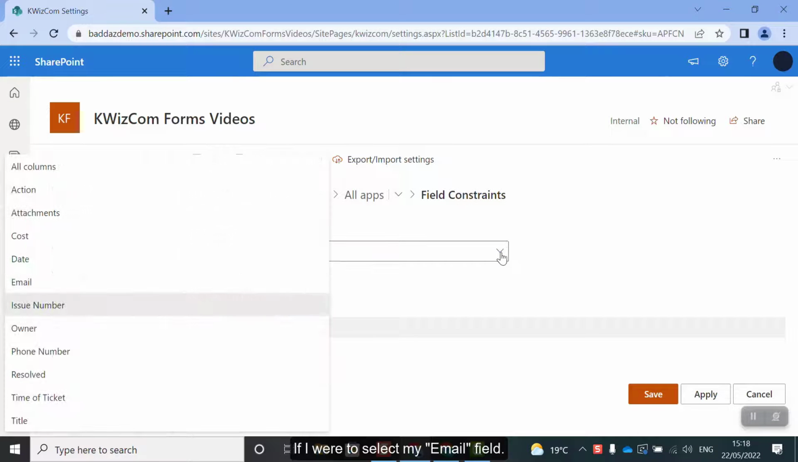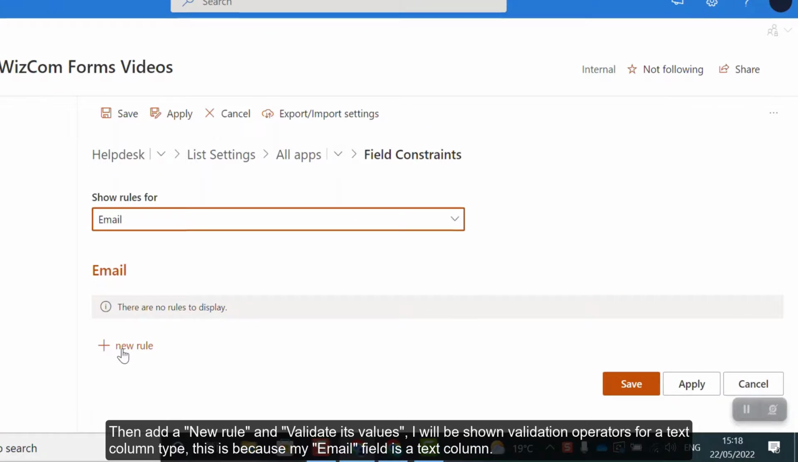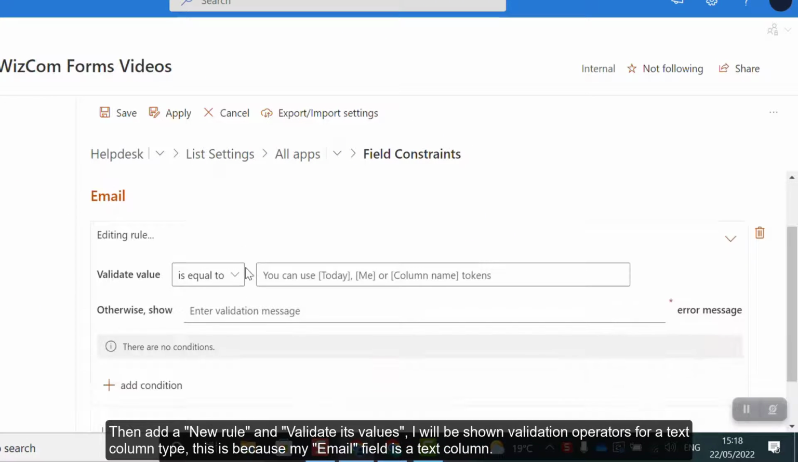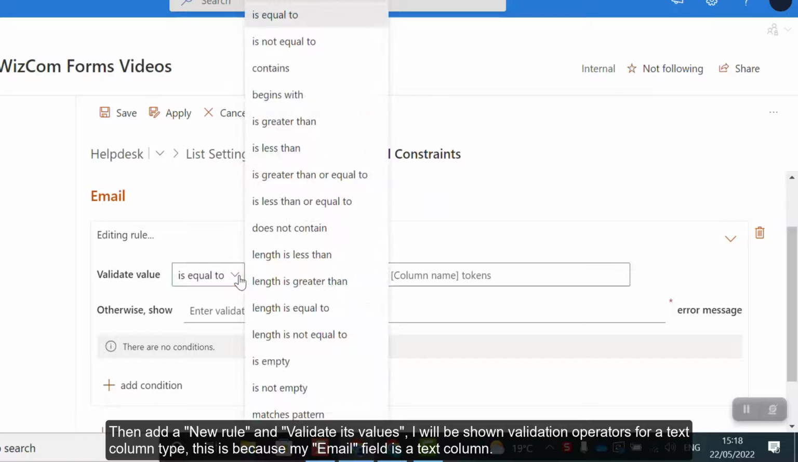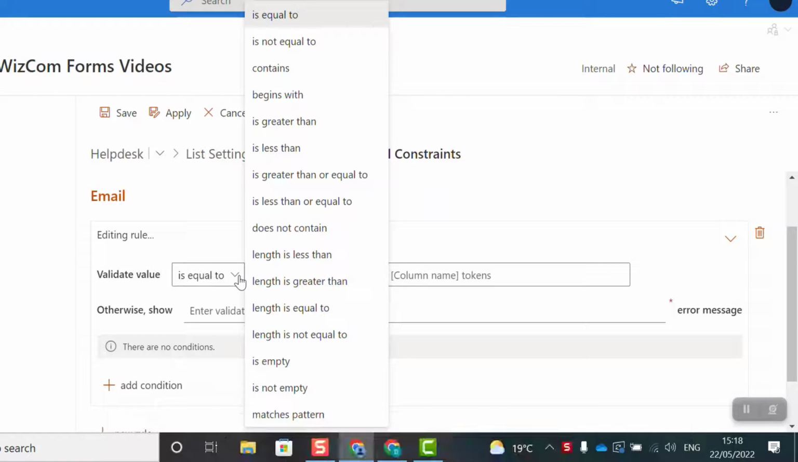If I were to select my email field, then add a new rule and validate its values, I will be shown validation operators for a text column type. This is because my email field is a text column. Validation operators depend on the validated field type.